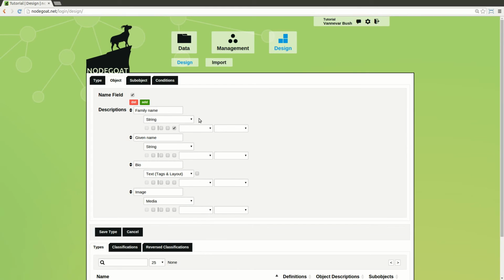Next, we can tick 5 boxes per object description. If you hover over these boxes, you see what their function is. For more information, you can consult the FAQ. In this case, we want to dynamically include family name and given name in the name of the object. This means that the static object name field now becomes obsolete.